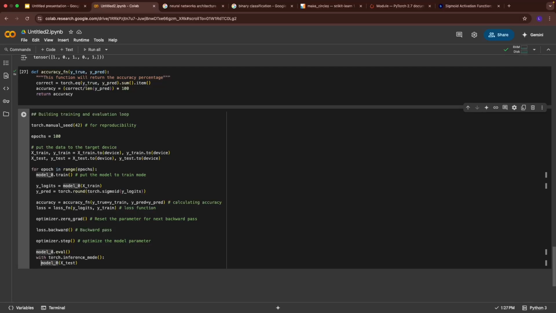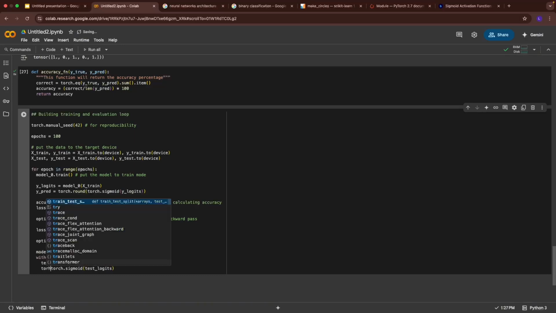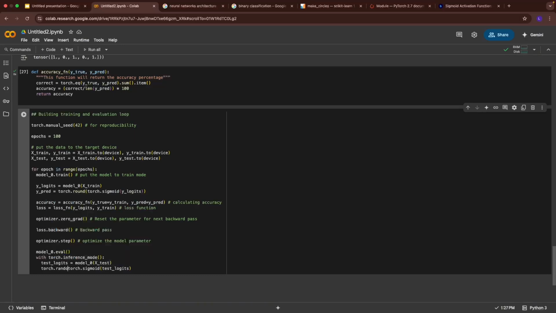Again the model will output raw logits. We will store this in the variable test_logits, and again we'll convert logits to something which is numerically stable. For that we'll pass our logits through the sigmoid layer, and then we'll round it. So let us pass test_logits through sigmoid, and then again we'll pass it to torch.round. So now this is in the format of ones and zeros. Let us store this in the variable test_pred.